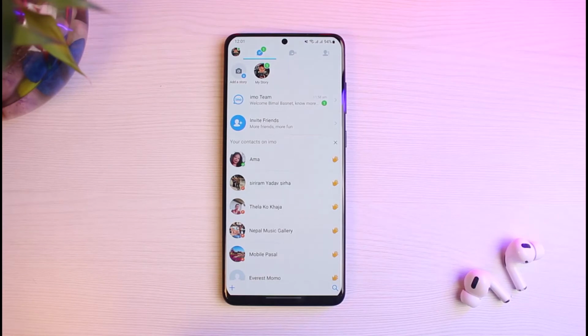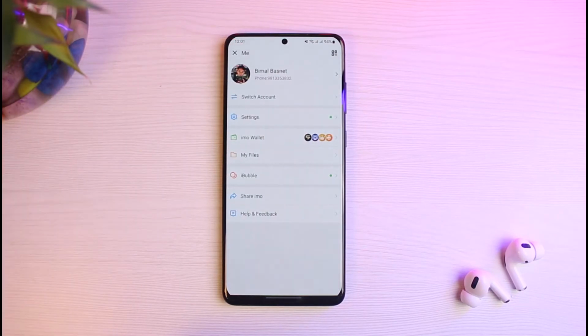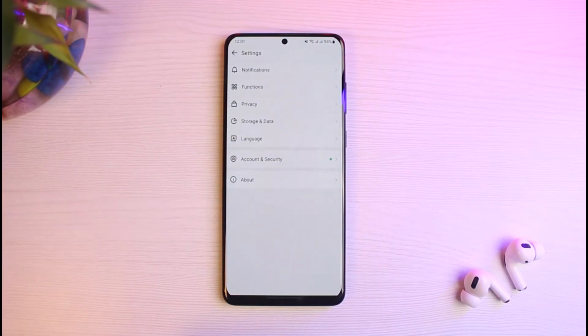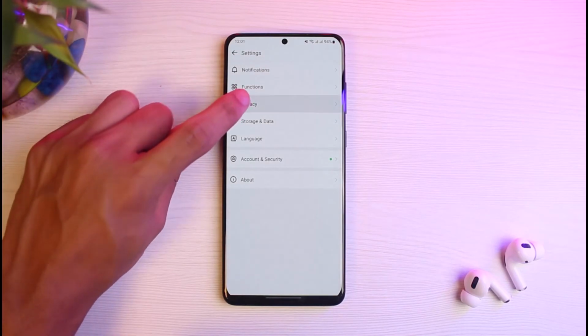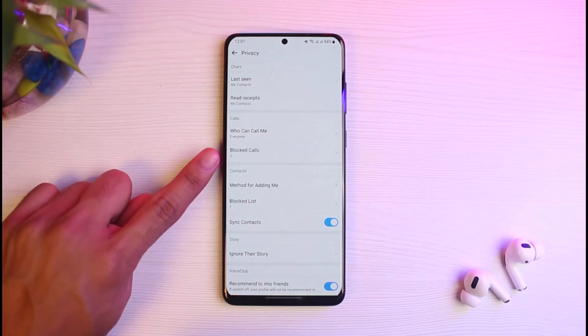In order to unblock them, we have to tap on our profile icon on the top left corner, and over here we have to simply go to settings. Once we go to settings, we have to go ahead and select the third option which says privacy. As soon as you select privacy, over here, if you have blocked some of the calls, by the way, you can also simply unblock the calls if you want.